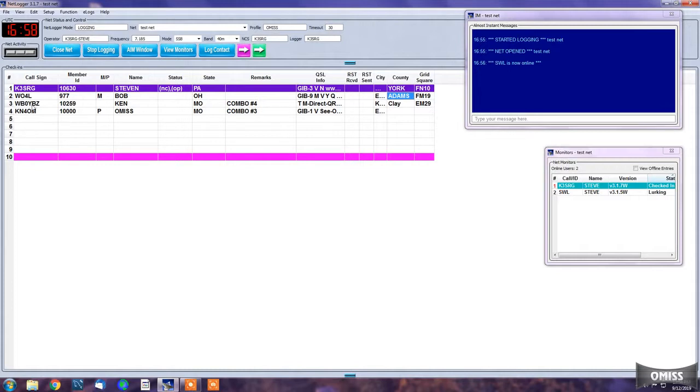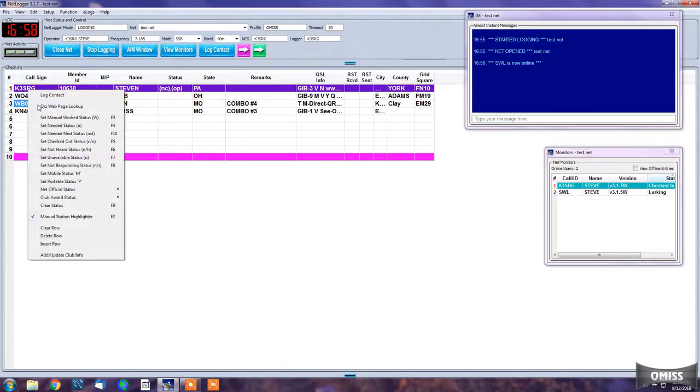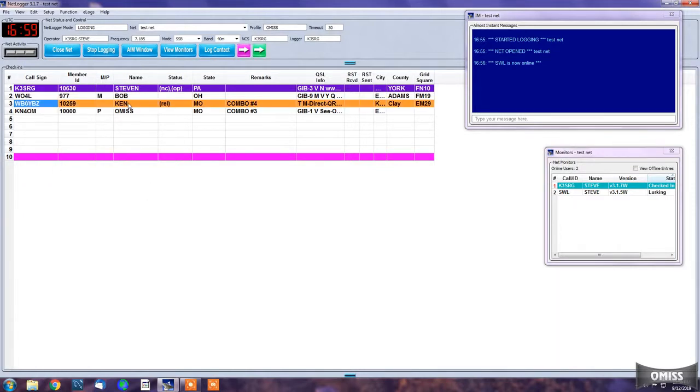Now we're going to set a net official status. We're going to mark Ken as a relay. You right-click on the call sign, go down to net official status, and set relay status. That turns Ken orange, puts a relay in his name there, and he's marked as a relay.